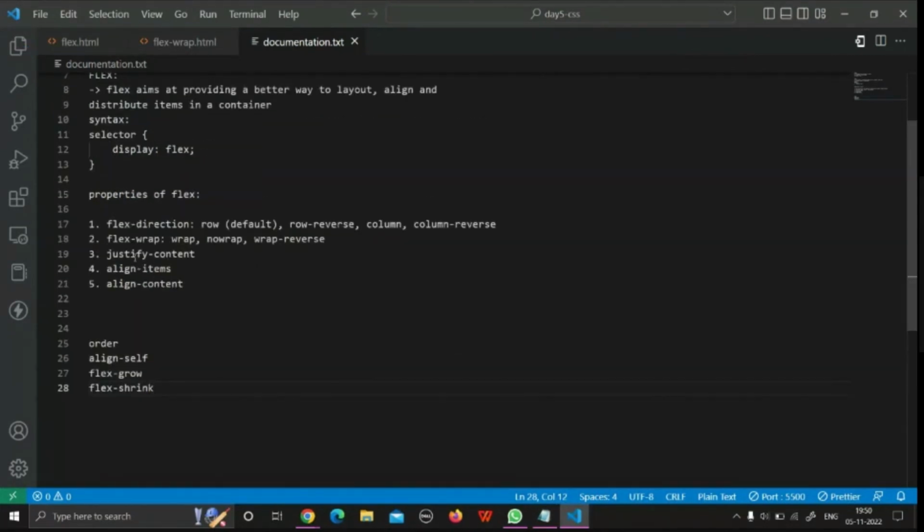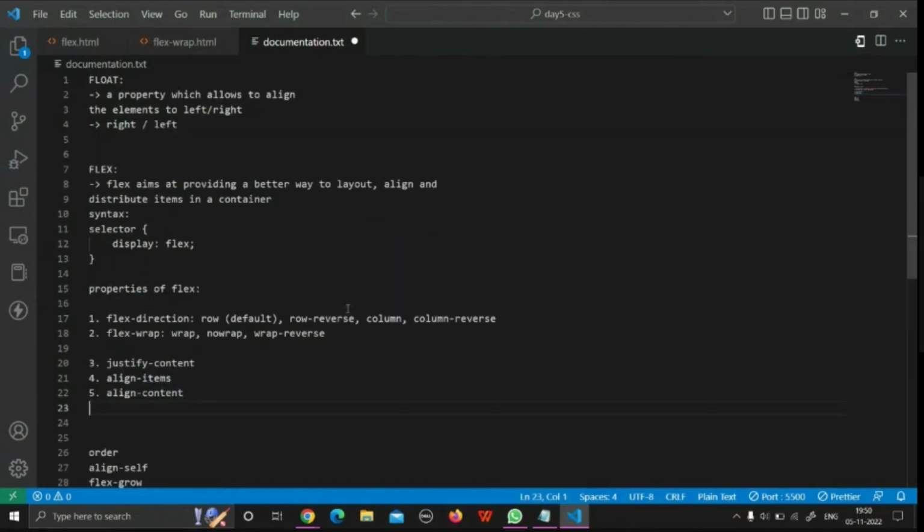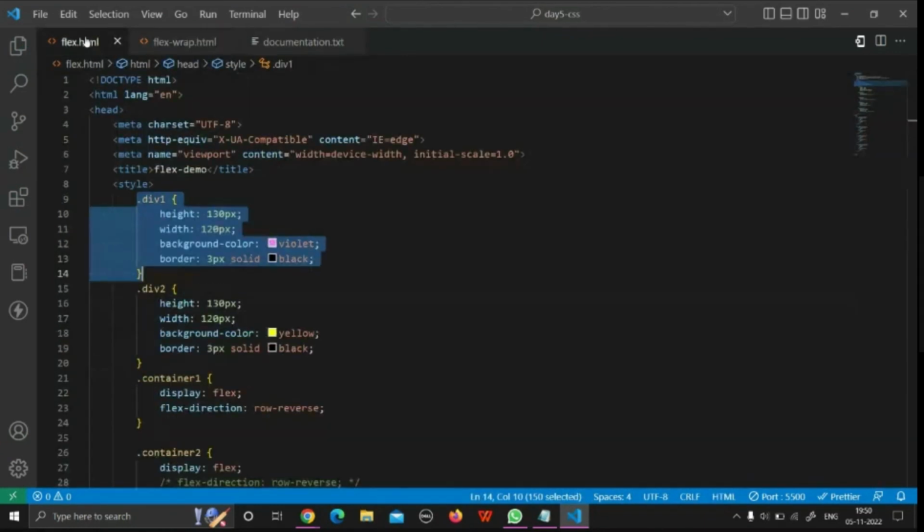I'll be covering these three things in the next class. So that is all for today's class about flex. It's a very important concept. In most of the websites, in 98% of the websites, flex will be used repetitively. So I want you people to practice flex.